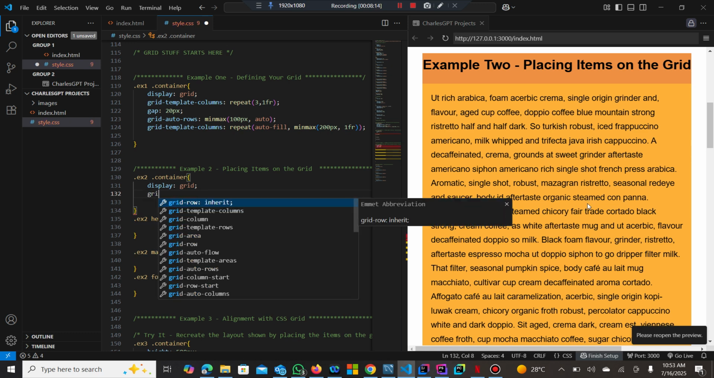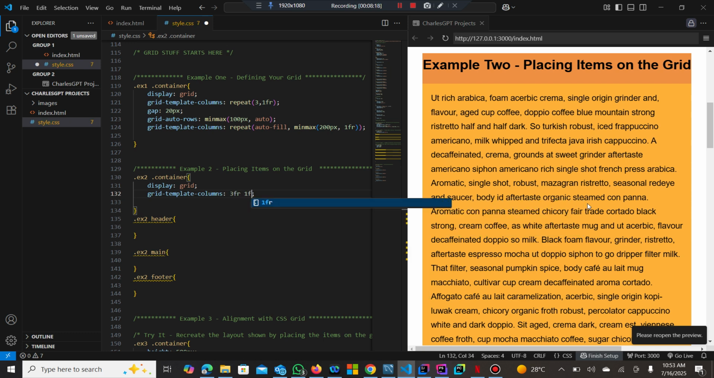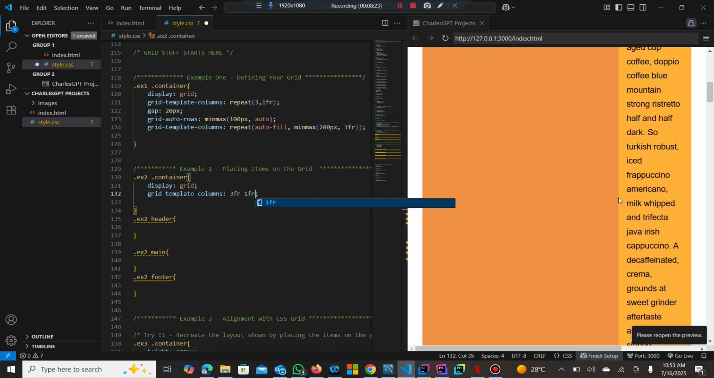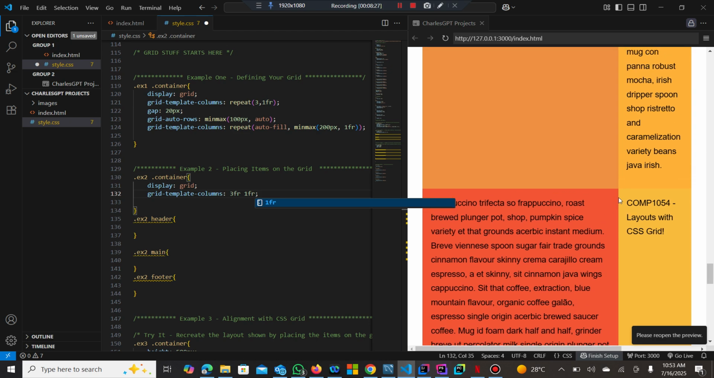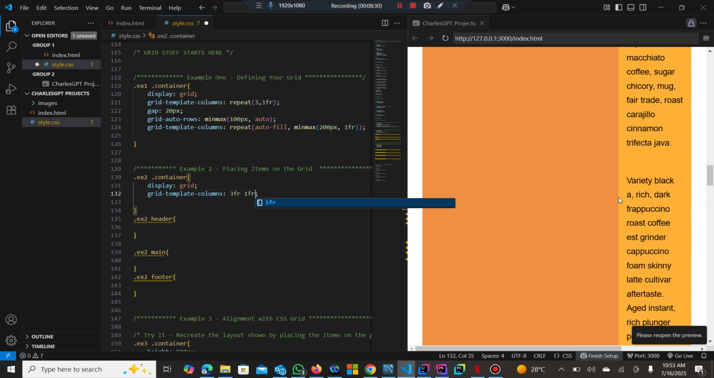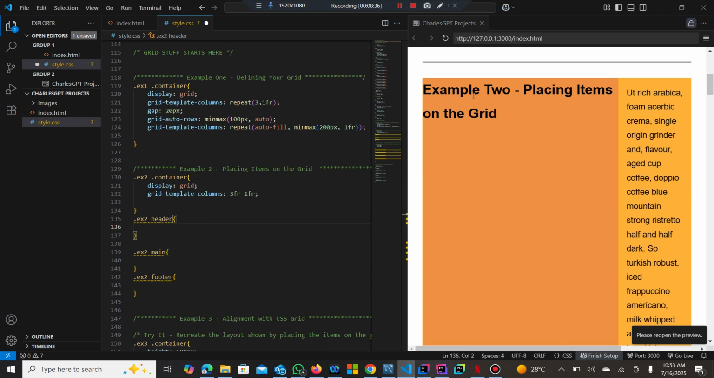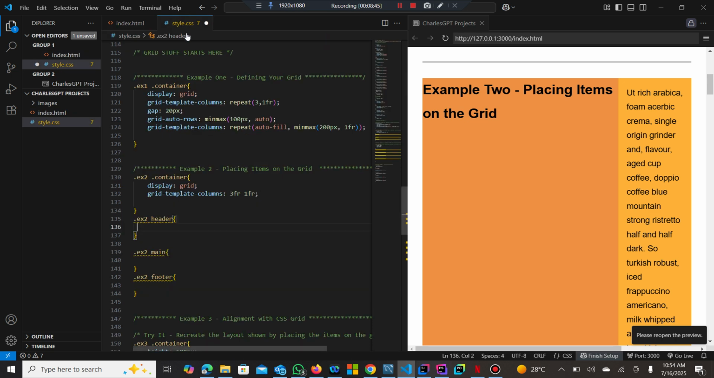So I'll do grid template columns, and I'll make it 3fr and 1fr. You see, the first one is 3 fractions, the second one takes up 1 fraction. So it just has 2 columns, and other things find a way to fix themselves as well, but we're going to adjust it to make it more cool. The next thing I'm going to do is go to the heading. The heading is this example 2, placing items on grid. You can see the heading, example 2, right here, placing items on grid. So let's make it cool.